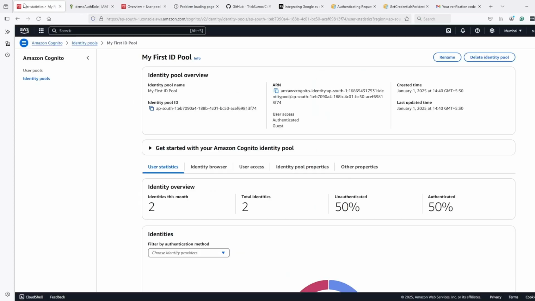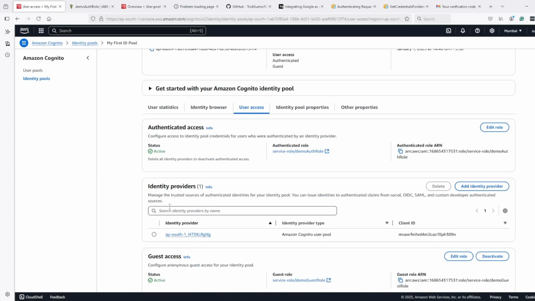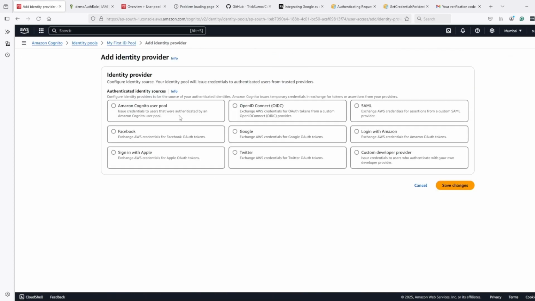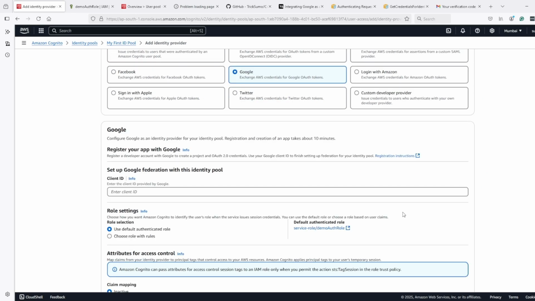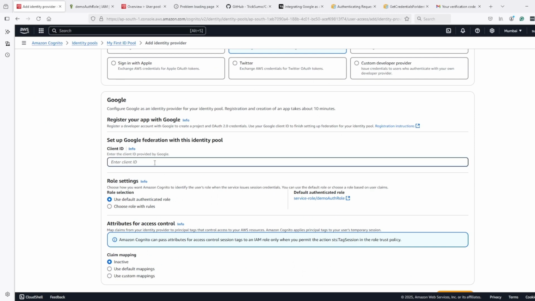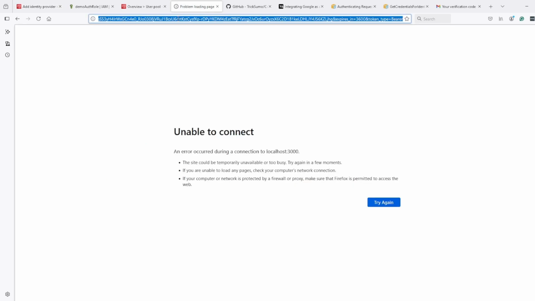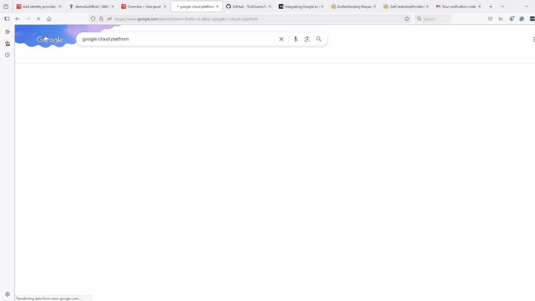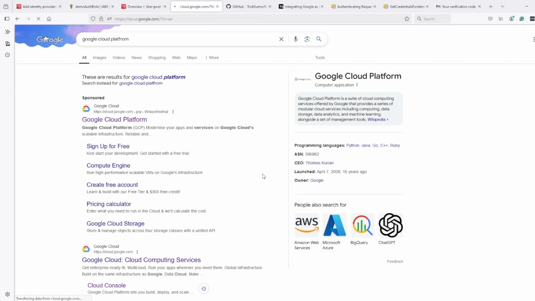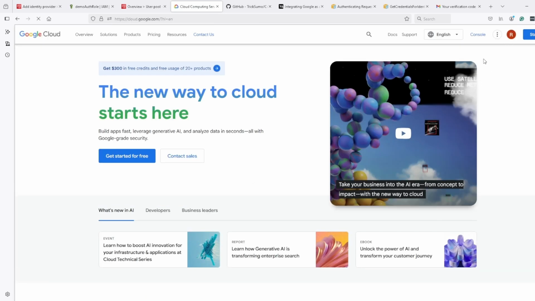So let's go here, and under user access and identity providers, let's add identity provider, which is Google. And here we need Google OAuth client ID. So let's go to Google and create it. So search for Google Cloud Platform, and again you don't need any paid account here, free one will work.